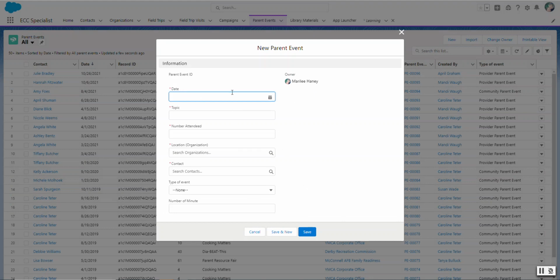Not many fields to choose from here. First is date and a topic and number of attended. And then the organization contact. So whatever organization you choose, I'm just choosing a random one, will actually make the contacts be a part of that. So if you choose an organization, you can't find the contact, it's because that contact is not underneath that organization and you'll need to add them or find them and move them.